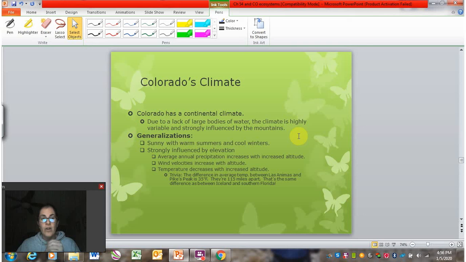And then, of course, our other big impact is that we have a mountain range. So we get the adiabatic cooling from high elevation areas, as well as this effect on precipitation, the rain shadow. So it's sunny in Colorado with warm summers and cool winters. Colorado is known for having mostly sunny days, so most of our days have sunshine. And then, as I said, it's strongly influenced by elevation.